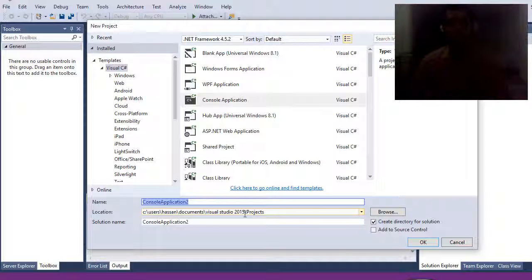As you can see, it also has a location, which describes the directory structure in which this project will be saved. You can change it by clicking on the browse button. It also creates a solution name which is the same as the project name. The create directory for solution checkbox is checked, which means whenever this project is created, it will be stored in a proper directory structure. This is checked by default and it's a good practice.